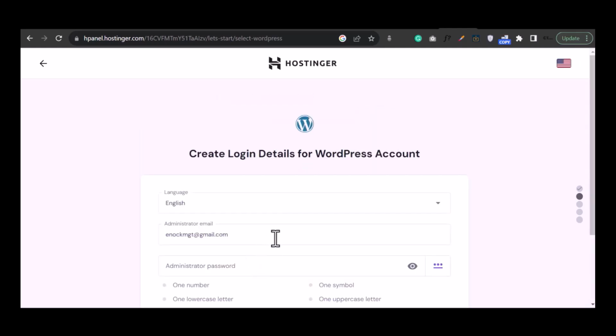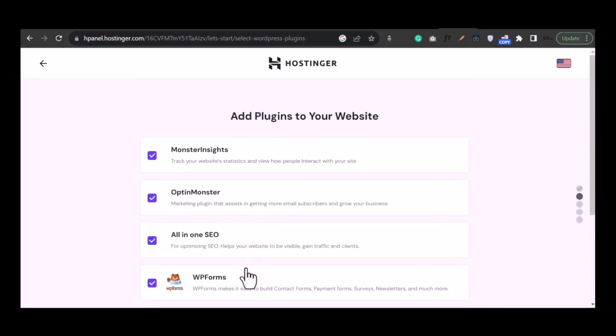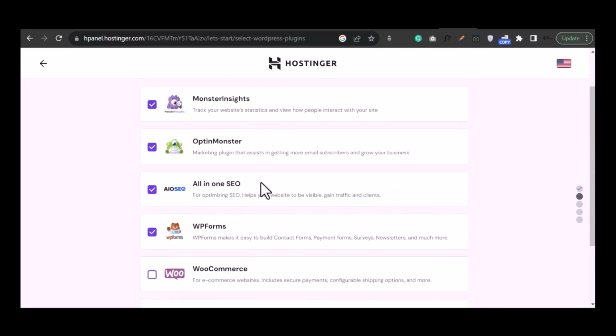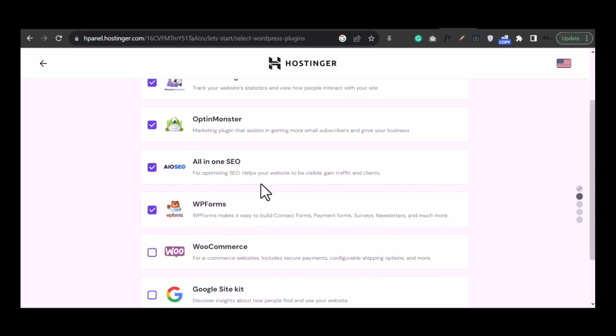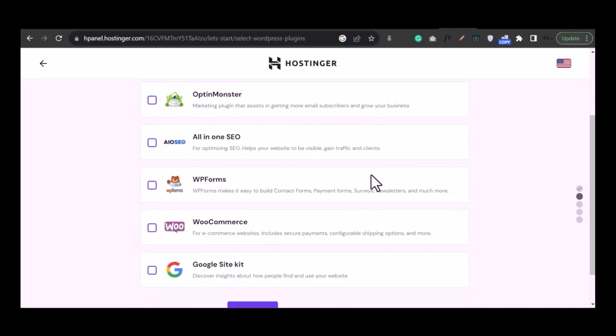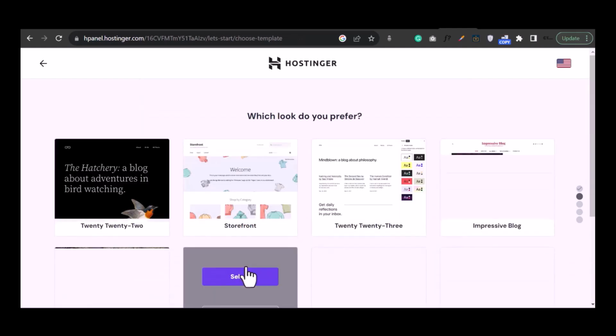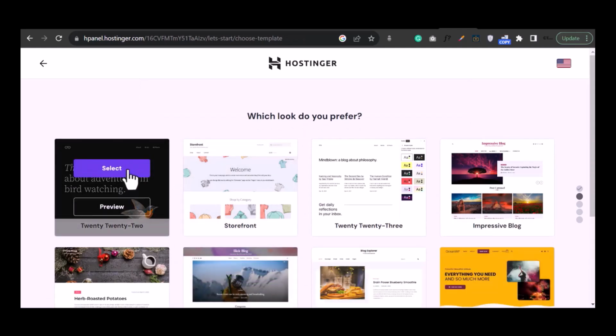Okay, and right here I'm gonna need to add a password and an email that I'll be using to log into my WordPress website. Okay, so I'm just gonna type it in here. Remember that you have to remember this password that you create, and once you're done, just hit continue. They're gonna ask you to add these plugins to your website, but you may not really need them, so I'll just disable those and hit continue. Then they'll ask you the look. Basically they're telling you to select a theme, but I'll just select this first one in the corner.